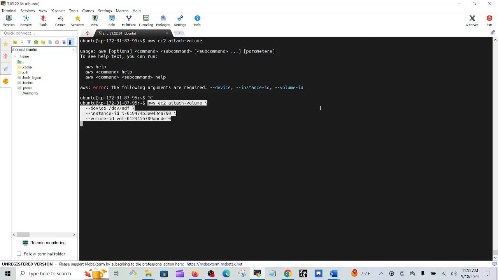Yes, so it's asking for device, instance ID, volume ID. So device I have given here /dev/sdf. Then next line, instance ID. Volume ID I have given like this. So I can attach this one.